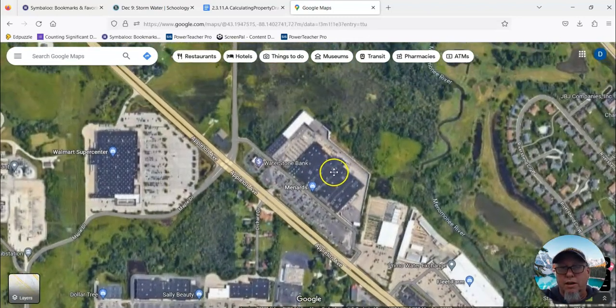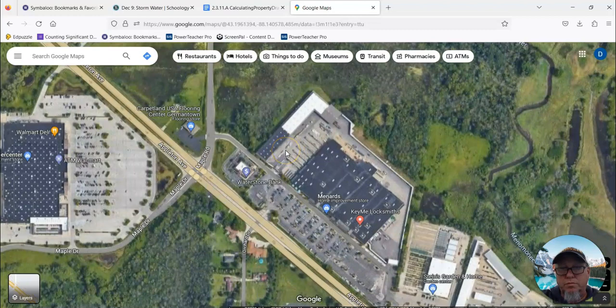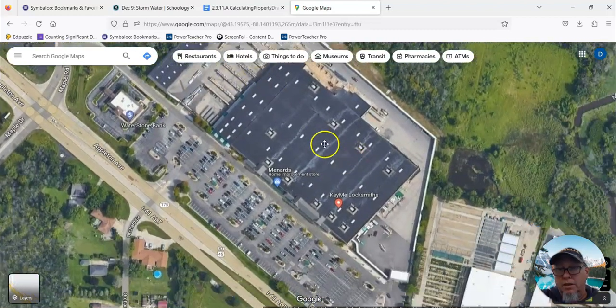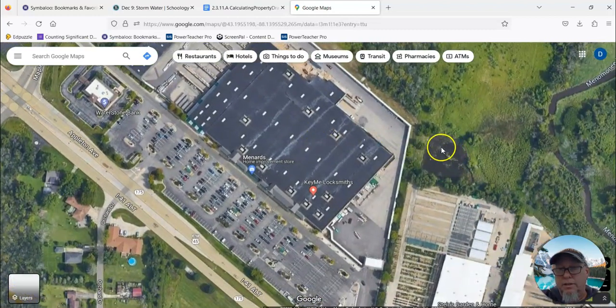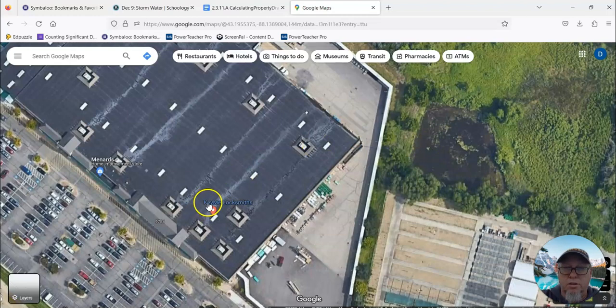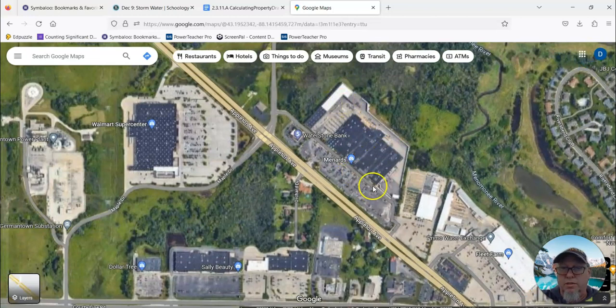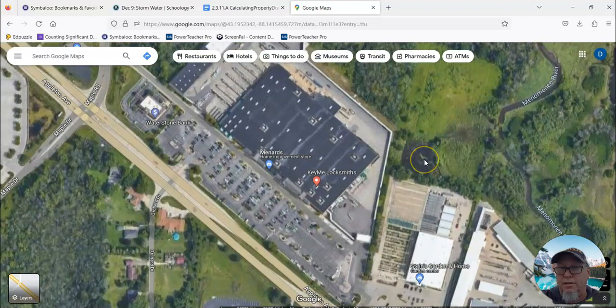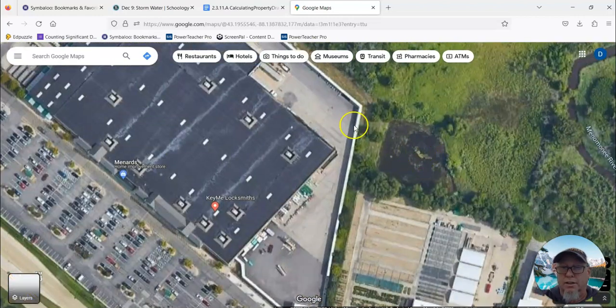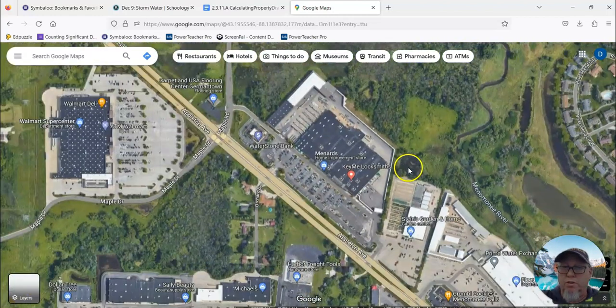If I zoom in on Menards here, there it is, right back there. That pond now exists because of Menards. They had to have a spot where their rainwater would go to, and when they put this facility in, this is the size pond that they determined they needed in order to house the water that would normally be absorbed.